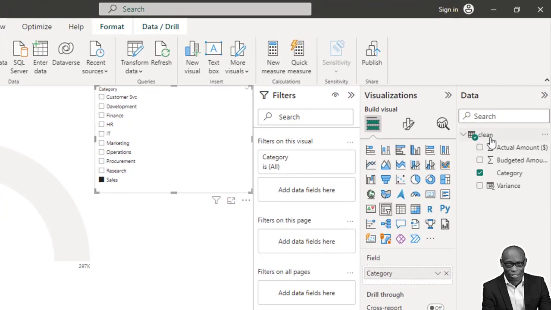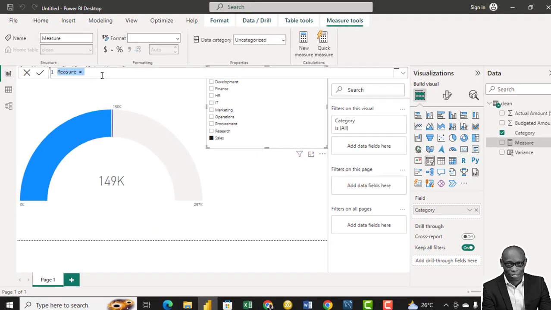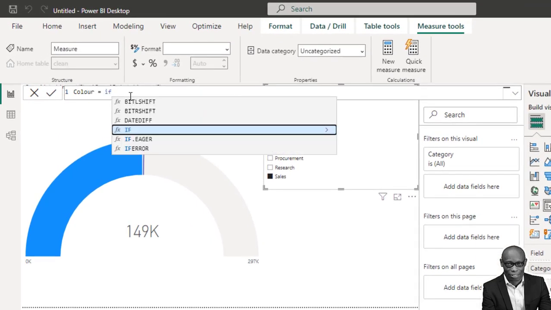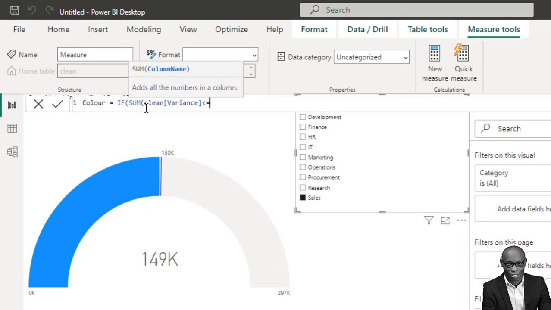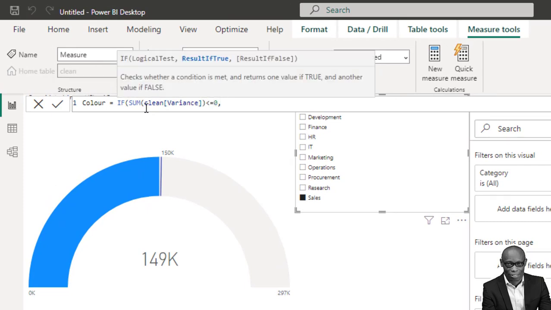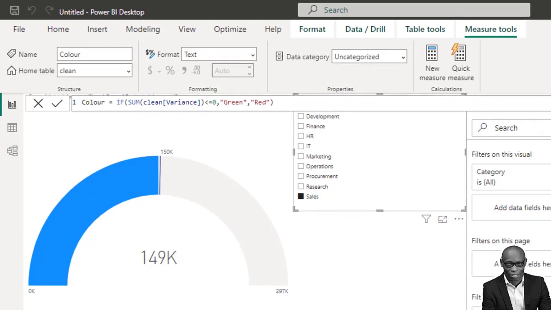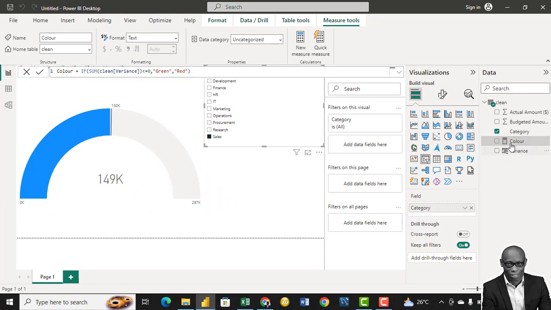Okay, so let's come to this point. Let's create a measure. So a new measure, and we'll call it color. If the sum of the variance is less than or equal to 0, then we should give it the color green, else we should give it the color red. We have created that measure. So this measure called color, that's what we use to control this.